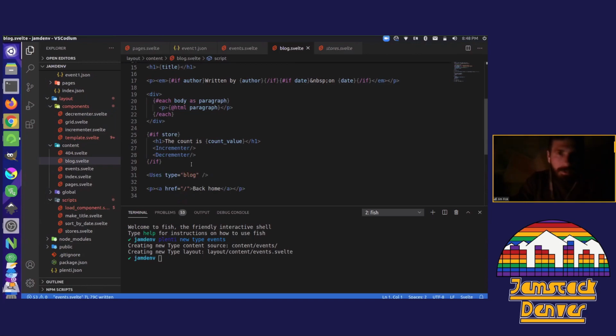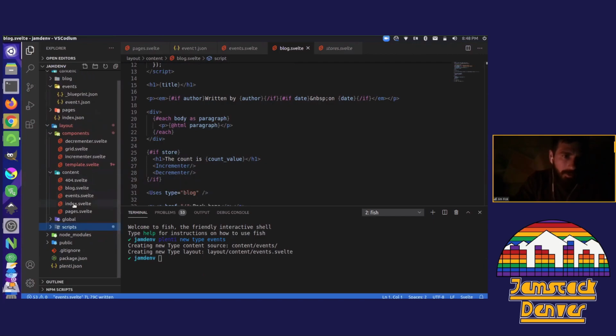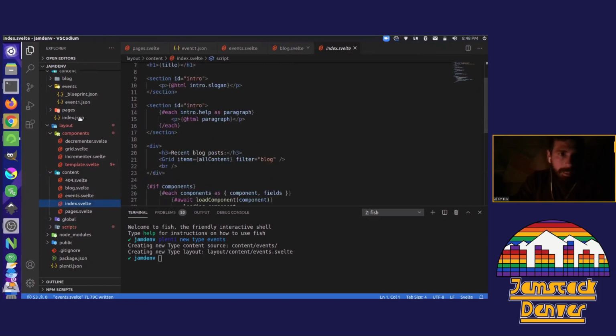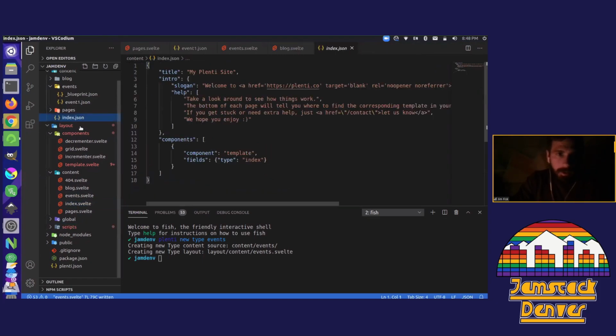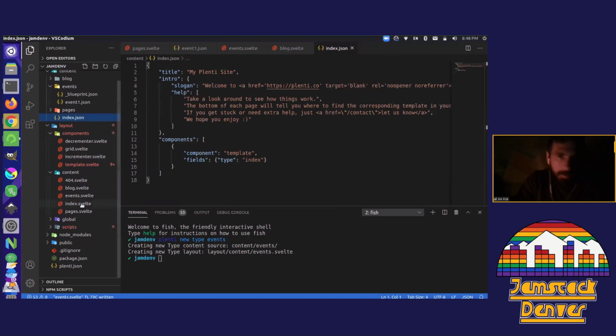Another example that I tried to put in the starter here is this concept of dynamic components. And so if you go to your index file here, and if I were to open up index.json, oh no, I should keep that open. Okay, I'm going to keep this file open. I'm going to open up the corresponding template.